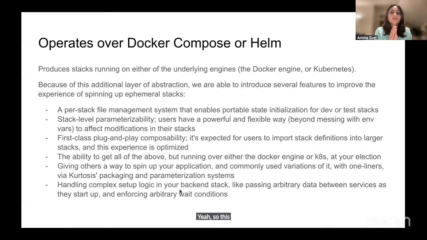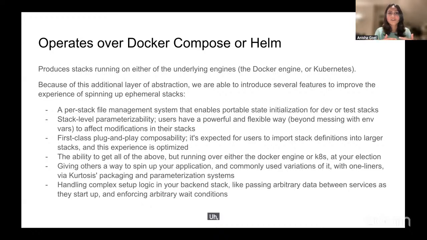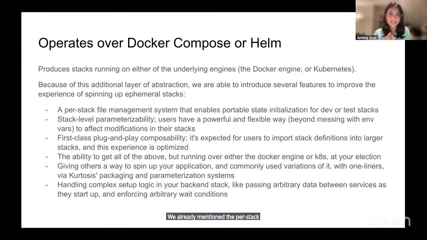So this is just to show you the main differences between Docker Compose or Helm charts. Kurtosis is an abstraction layer above Docker Compose or Helm, and that allows us to introduce some features which improve the experience of spinning up these ephemeral stacks, right? So we already mentioned the per stack file management system.